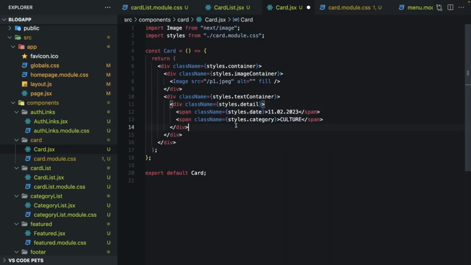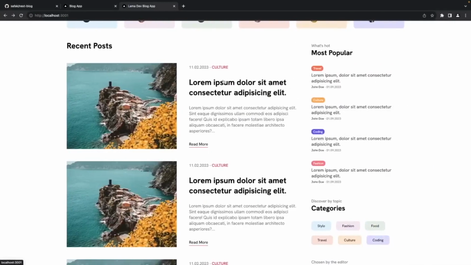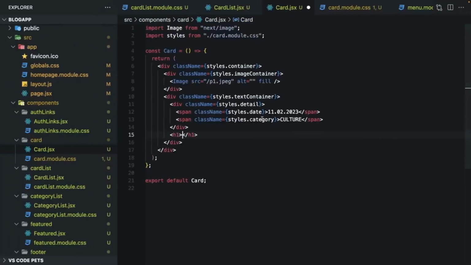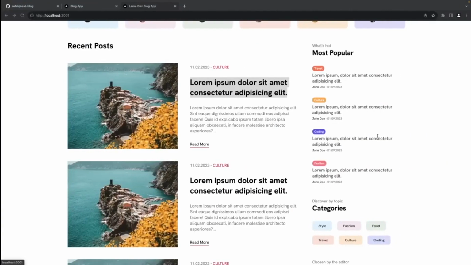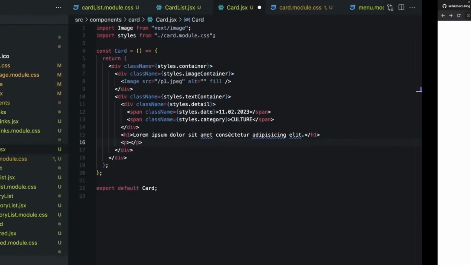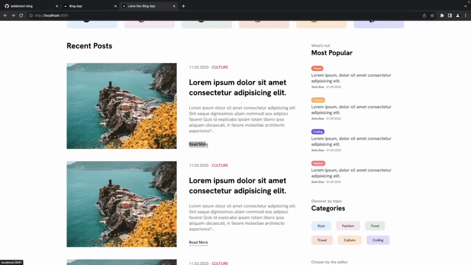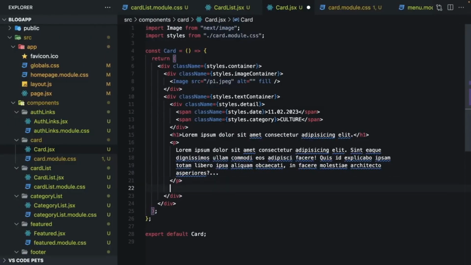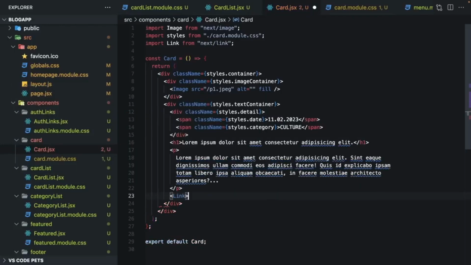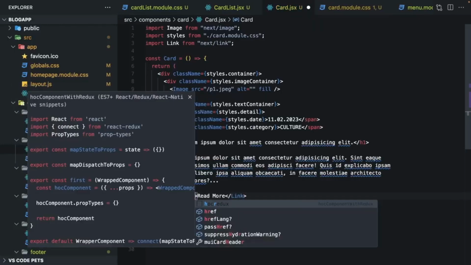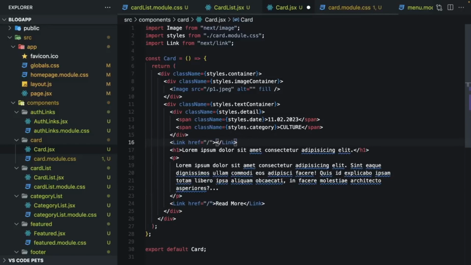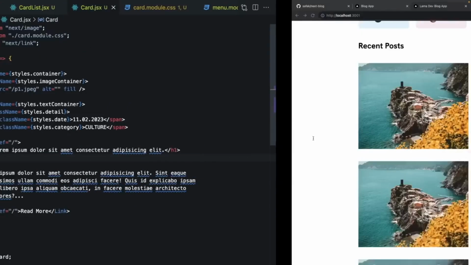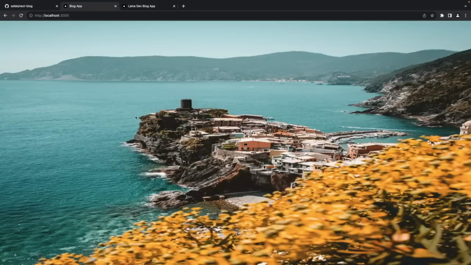And after this div, I can create my h1 tag. It's gonna be my title. Let's copy here. A p tag. And this link. Actually, I can give link for this h1 also. When we click here, we can visit our single blog page. Let's see. Of course, we can't see because of this image.